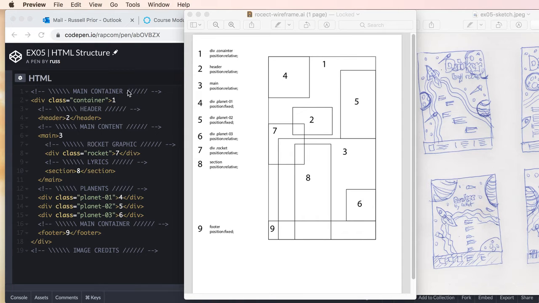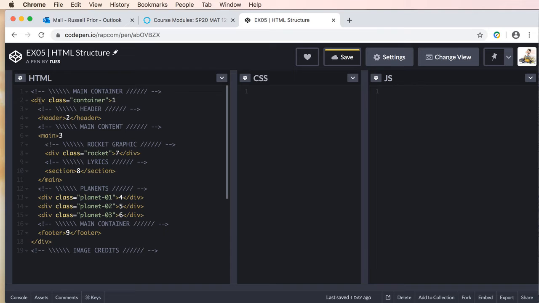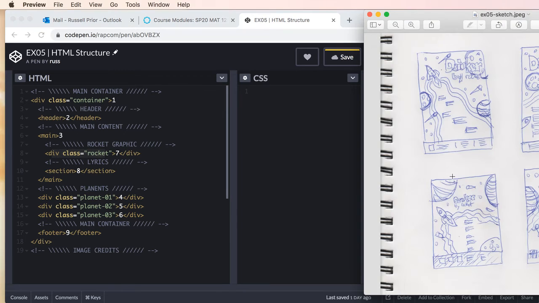So if we go over and take a look at our HTML structure, here is our div, which is our container. And you can see our div opens and then closes down here. In the div, we have our header. Then we have our main element. The main element is holding the div, and I'm going to use class rocket, and this is going to hold that rocket graphic. And then we're going to use section number eight. This section will hold our lyrics, and then you'll see that the main element closes.